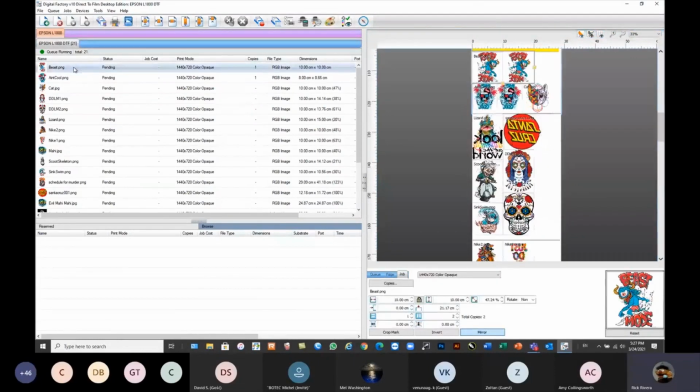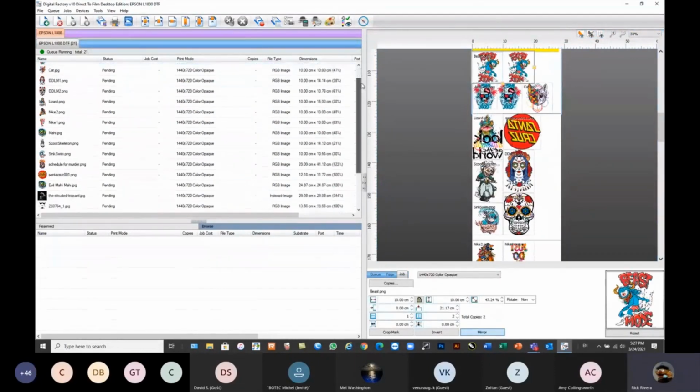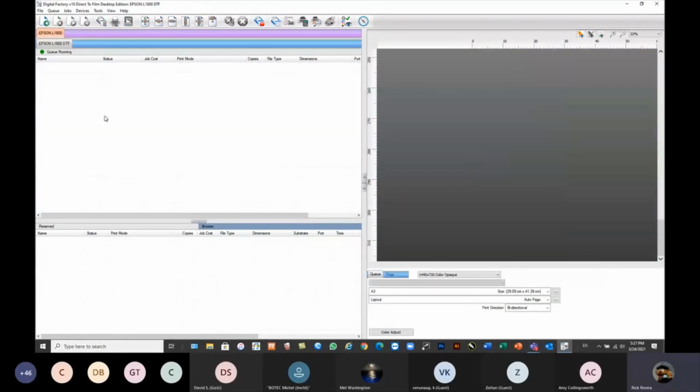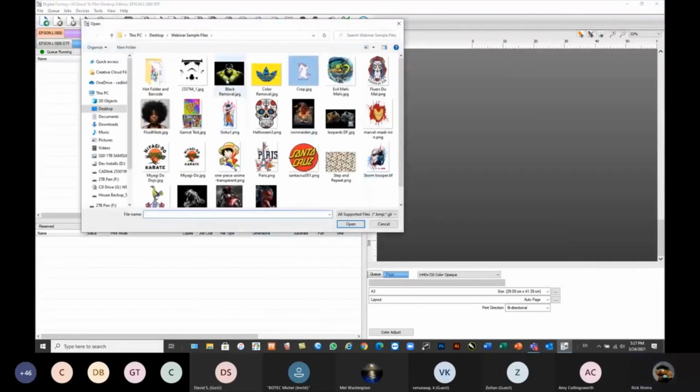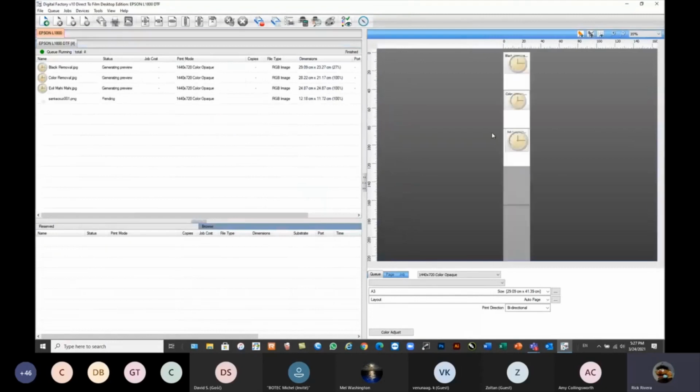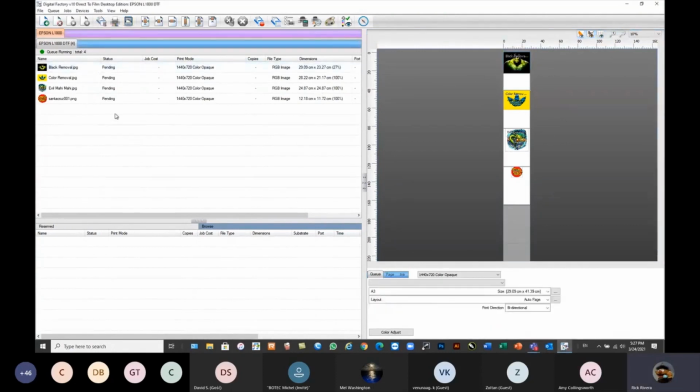So that's how you can do your nesting. Very simple, easy to do. Just make sure that your images are sized to be able to fit on that page. Okay, let's go back in here. Let me get my samples here. There we go. Okay, so we can go ahead and bring in multiple images again. All right, so some of the tools we have in our RIP.